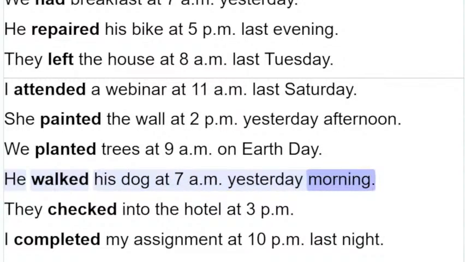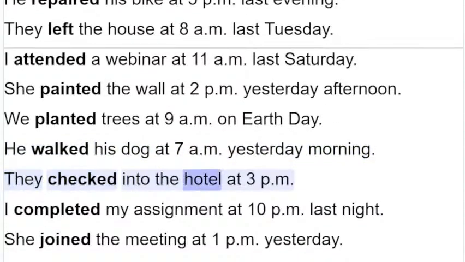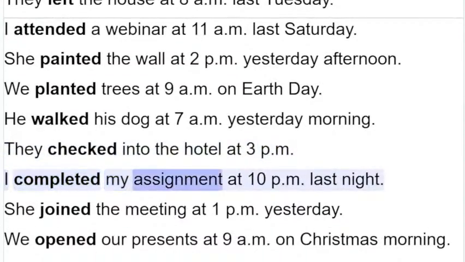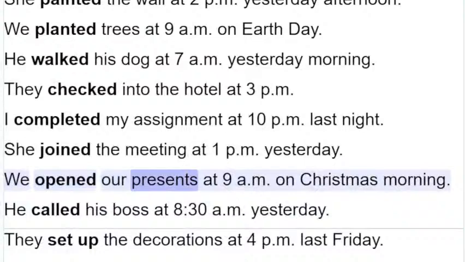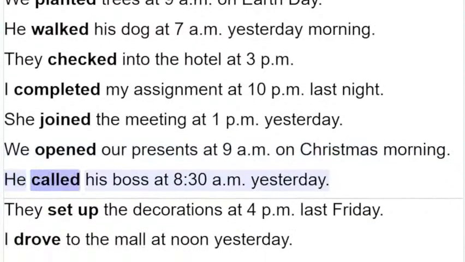Yesterday morning. They checked into the hotel at 3 p.m. I completed my assignment at 10 p.m. last night. She joined the meeting at 1 p.m. yesterday. We opened our presents at 9 a.m. on Christmas morning. He called his boss at 8:30 a.m.